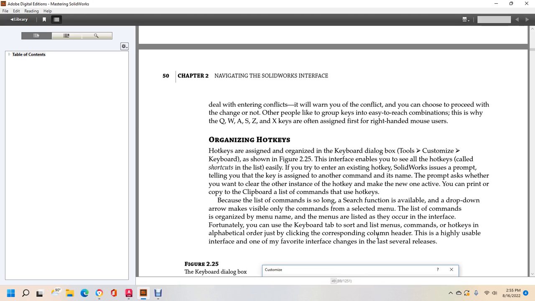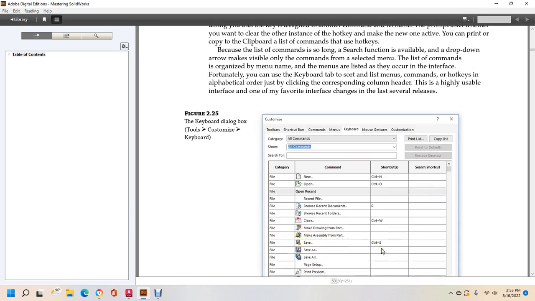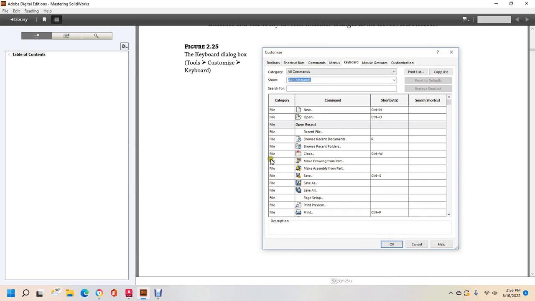You can print or copy to the clipboard the list of the commands using the hotkeys. Because the list of the commands is so long, search functions and a drop-down arrow make it easier to find the command selected. Fortunately, you can use the keyboard tab to sort the list of the command hotkeys in alphabetical order just by clicking the corresponding column header. This is one of the favorite interface changes of the last several SolidWorks releases. So figure 225 shows the keyboard dialog box in Tools Customize Keyboard, and it shows you can change your shortcut keys and commands.